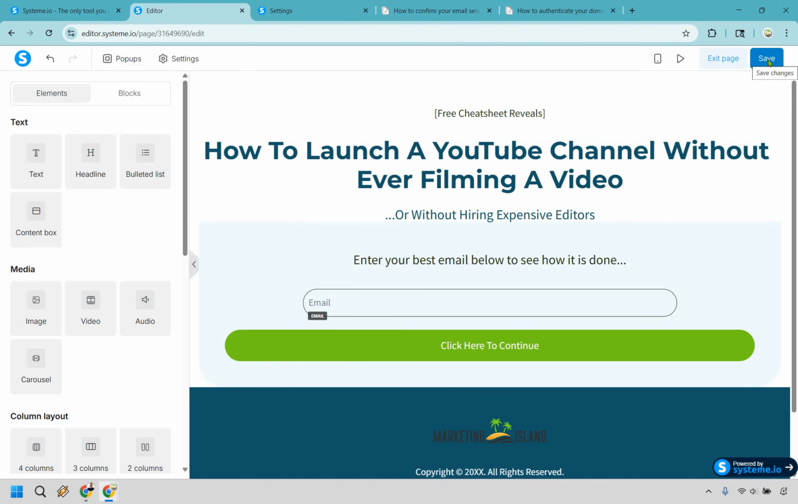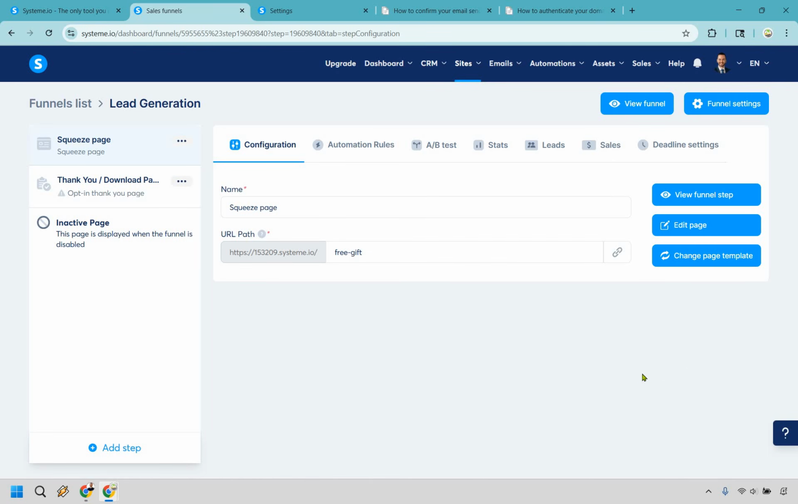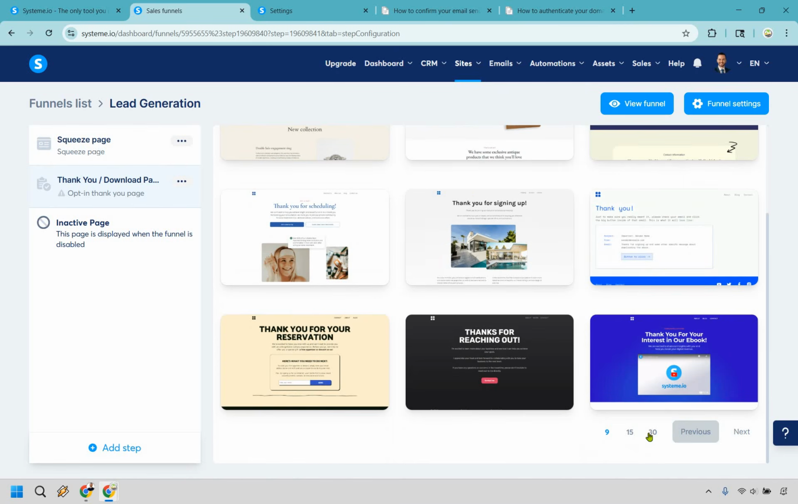Let's click on save. And perfect. Now that we are saved, what we can do is go back. So let's click on the exit page button, which is going to be right here. All right, so that's the squeeze page. Now what we want to do is go to the thank you page. Okay, so once again, I'm looking for something that's quite basic.